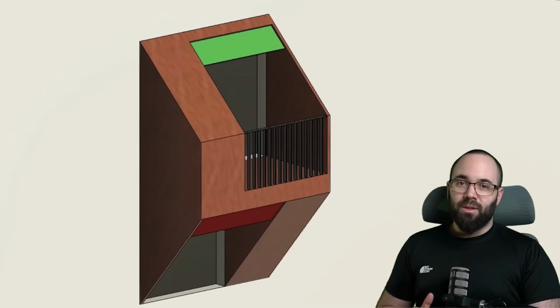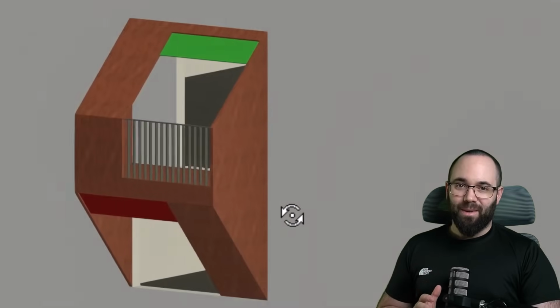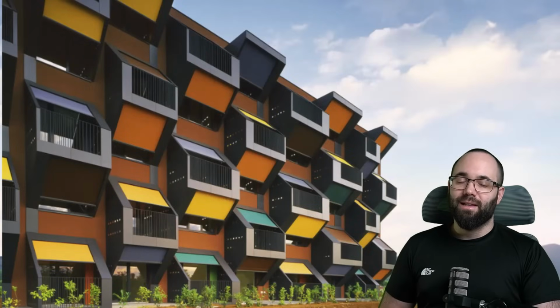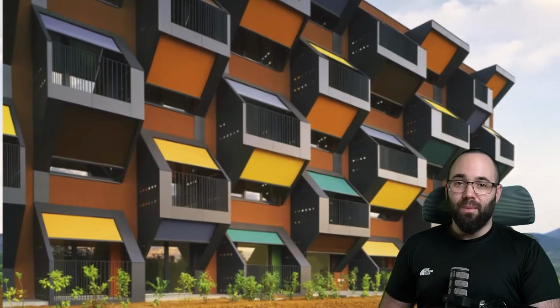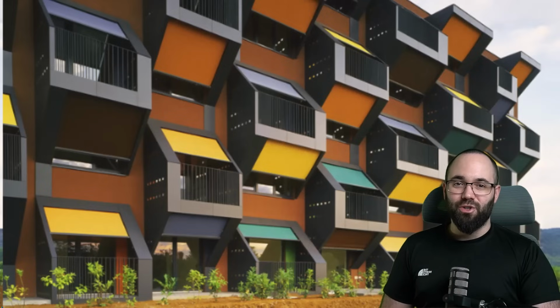In this video, I'm going to be showing you how to model a balcony in Revit as a family. I've seen this really interesting project for social housing in Izola, and I thought the building looks amazing and the balconies look really cool. So I thought, how do you model something like that in Revit? My best approach would be to model it as a family. So I'm going to be showing you the exact steps.